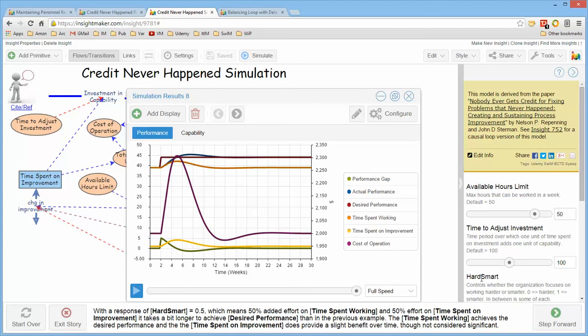The alternative is to sort of split the effort and do some time working harder and some time working smarter so that it's not as exaggerated as the previous diagram. You do some investment in improvement and you do spend some time working harder, so that the cost of operation goes up a bit, performance increases, and then the cost of operation comes back down.